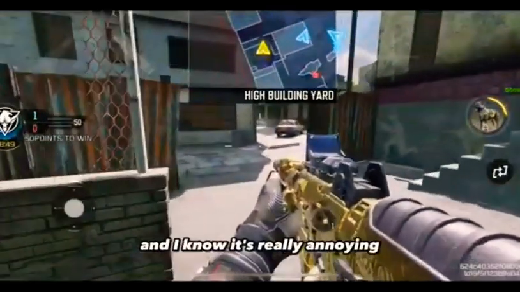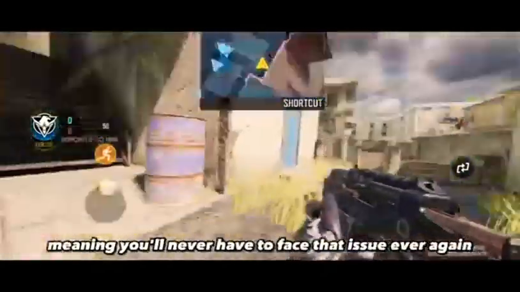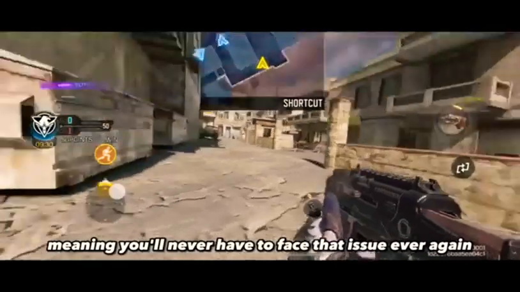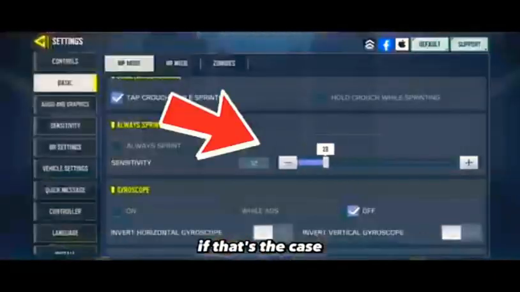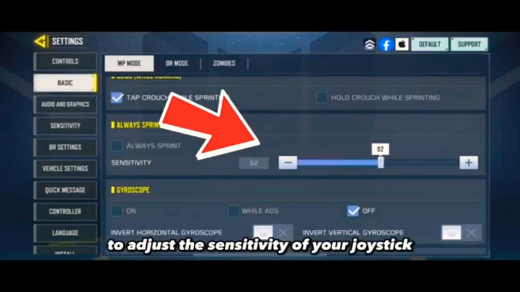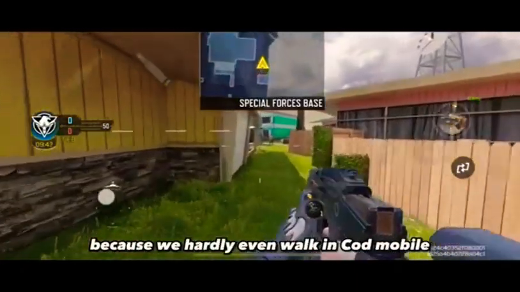With this setting turned on you're always going to sprint while using the joystick, meaning you'll never have to face that issue ever again. Now if you play search and destroy, I do understand that you need to walk sometimes. If that's the case, then you can use the slider to adjust the sensitivity of your joystick, but I recommend to just turn on always sprint because we hardly even walk in COD Mobile.